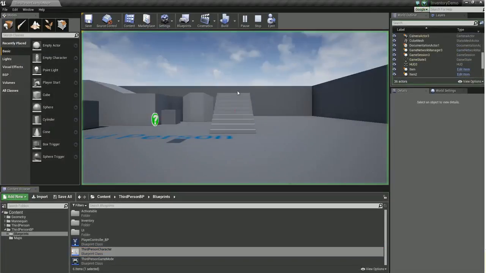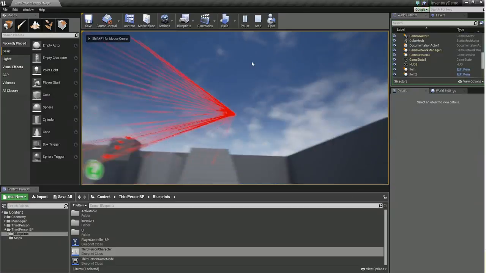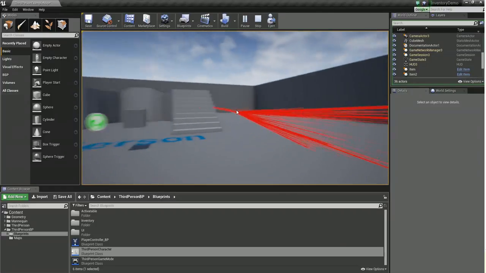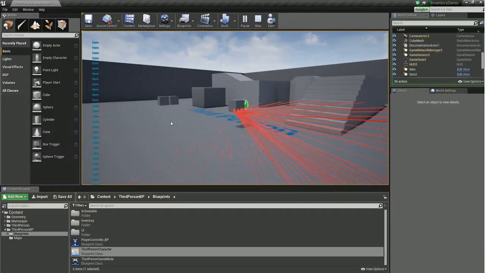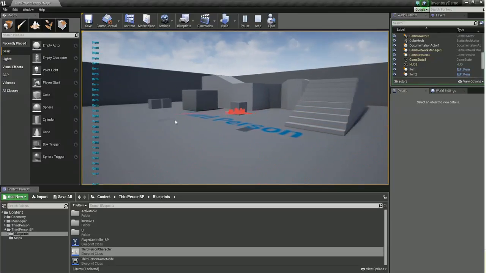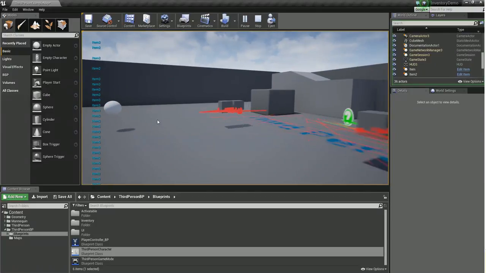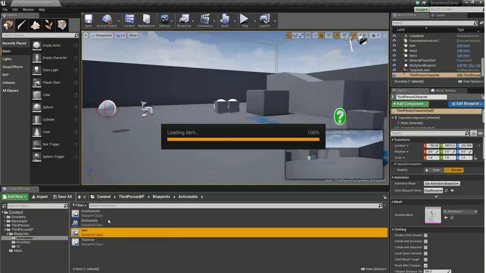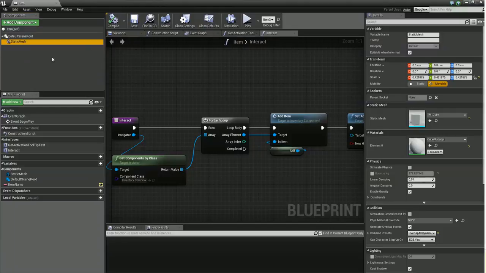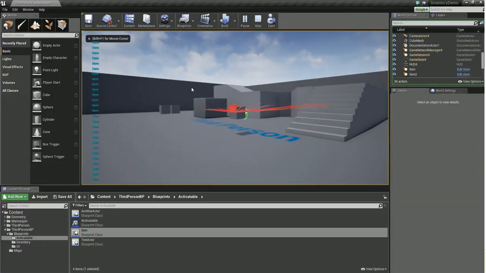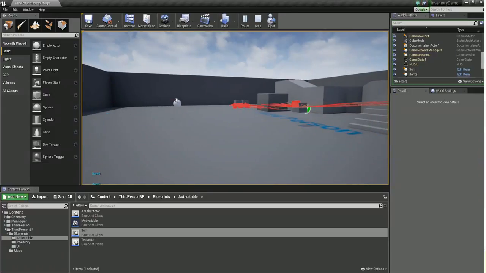Yeah, I guess it should work now. So first of all, we see our debug line is always pointing in the direction we are looking at, and we see in the debug messages we are actually hitting objects which are of kind item. The item itself doesn't have any collision anymore, I deleted it. It just has a static mesh now. So yeah, okay, this one is working.